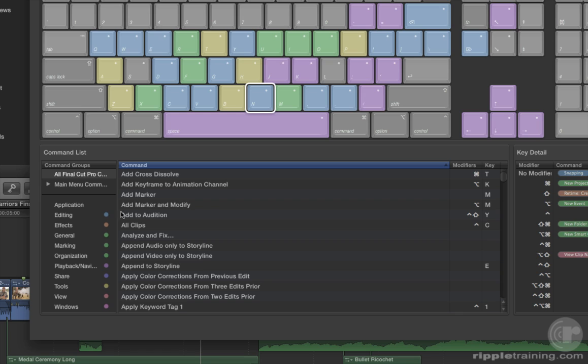On the left side of the window are various command groups organized by classification and color coding. For example, all commands that are classified as editing commands appear in blue on the virtual keyboard, and all commands that are classified as playback and navigation commands appear in purple. Editing tools appear in yellow, and so on.